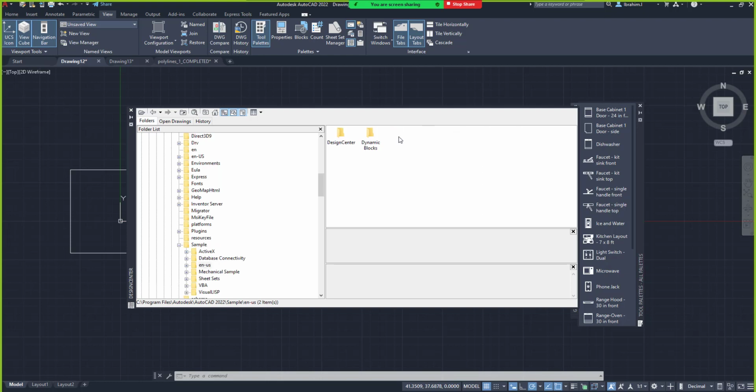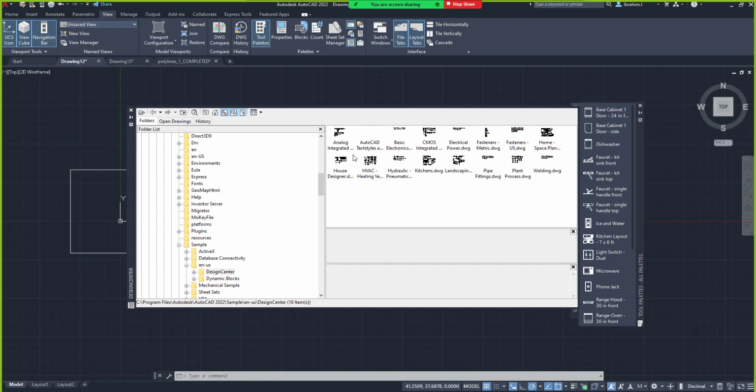What I need to go to was my English ENUS, and then you can see my Design Center, right? And you can see Dynamic Blocks, right? Let me go into my Design Center directly. Under the Design Center, I have all this section. You see Pipe and Fitting. If I'm doing pipe and fitting, I have that here. If I'm doing hydraulics, I have that here.